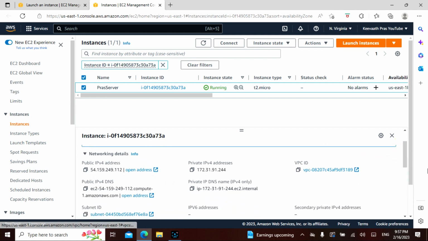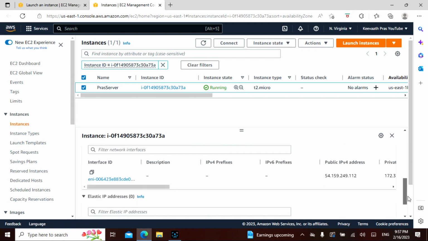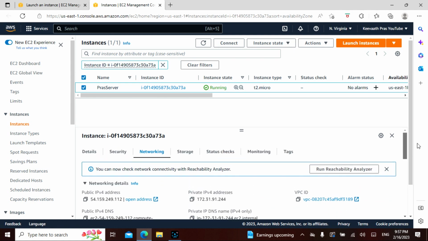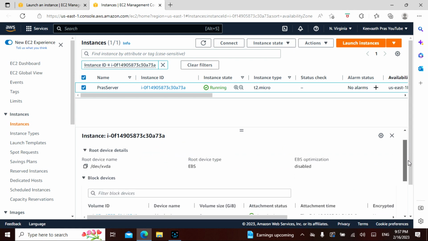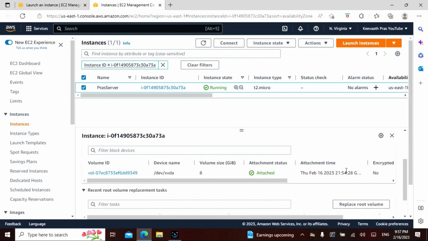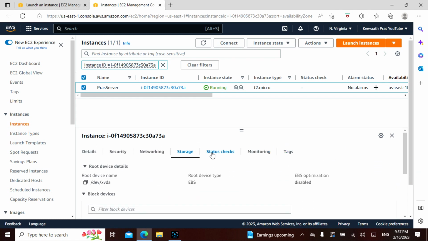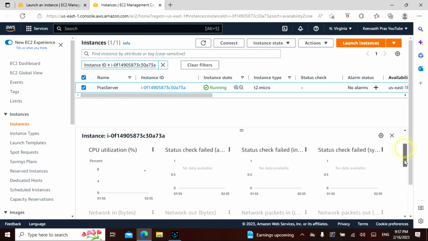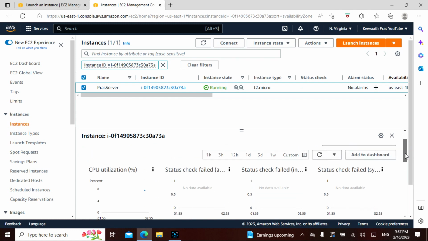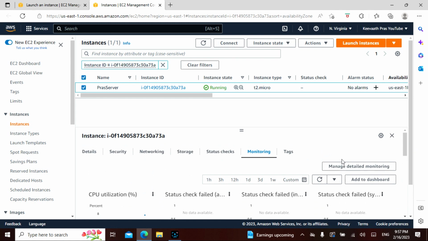This is a VPC ID. We see all these addresses and a bunch of other things. Okay, this is all good. In the storage, we saw this is an EBS root volume, and this is 8 GB. This is attached. We saw this in the status check. It is running, no problem. Now monitoring, this is how we monitor the CPU utilization and what has happened, CPU credit balance and stuff of that nature.